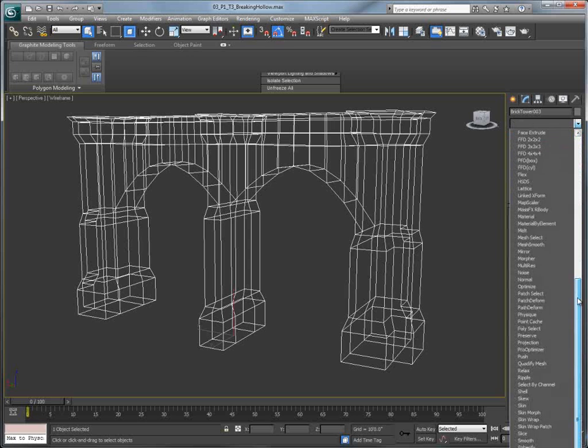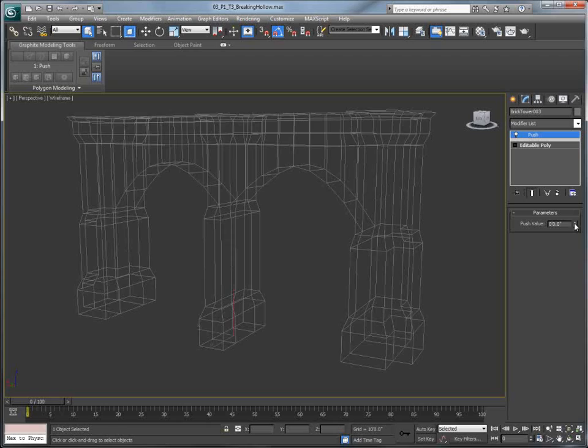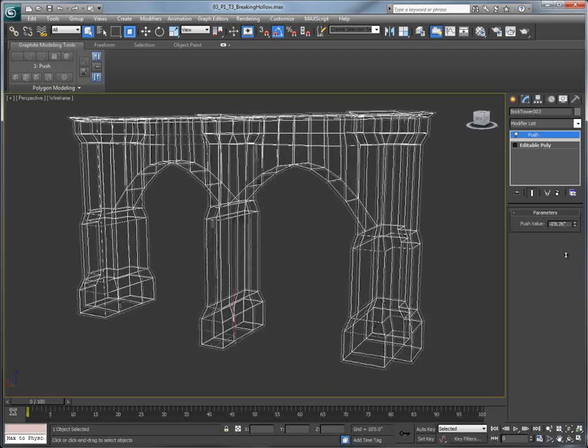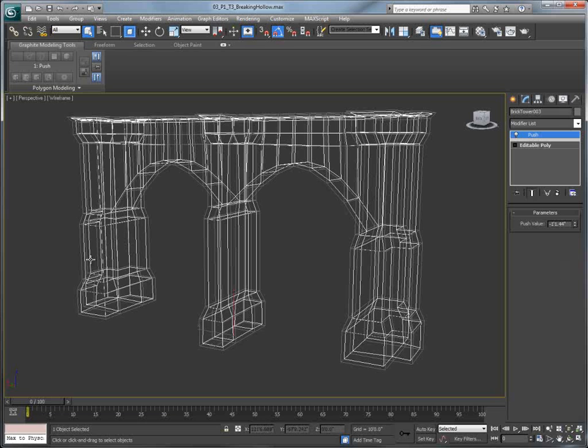I'm going to apply the push modifier on this reference. And I'm going to reduce the push here. Instead of going in positive, I'm just going to go in negative value. And it's going to create a second geometry that is inside here.